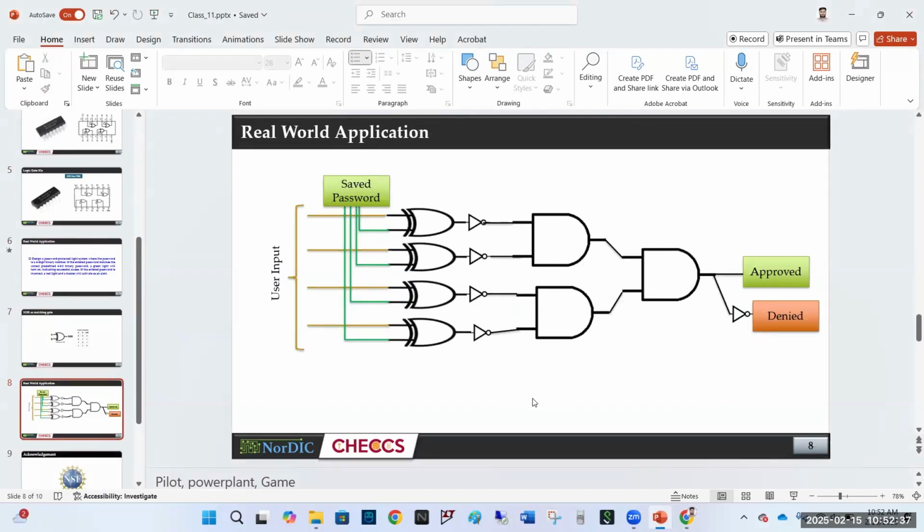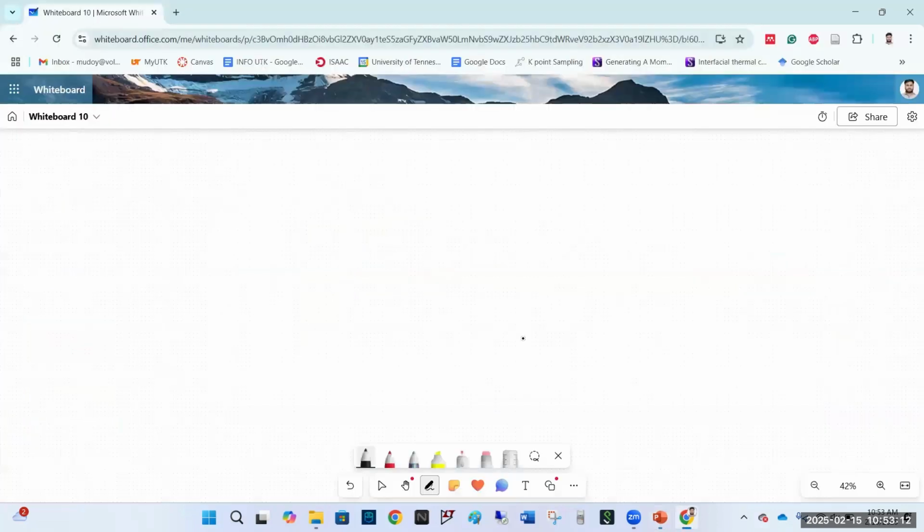So this is how we design the problem. As you can see, I need to stand here because the microphone will be far away if I go there. So this is how we design this thing. The user input, as you can see, is 4 bits. I mean 4 lines, 4 inputs. So what will it do? Let me show with an example.